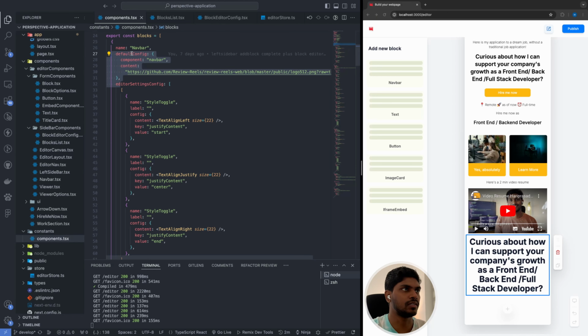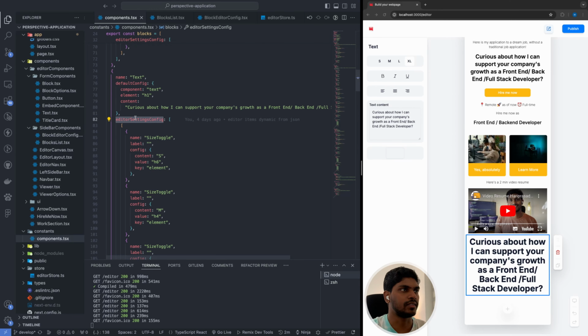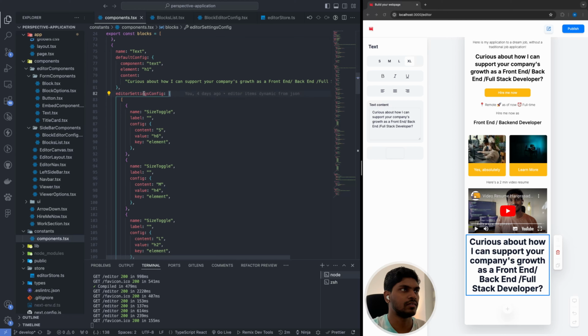So this is added as the component's default value. If we go to the text element, you can see the different editor settings config. So what is editor setting config? Editor setting config is the different settings that are coming.